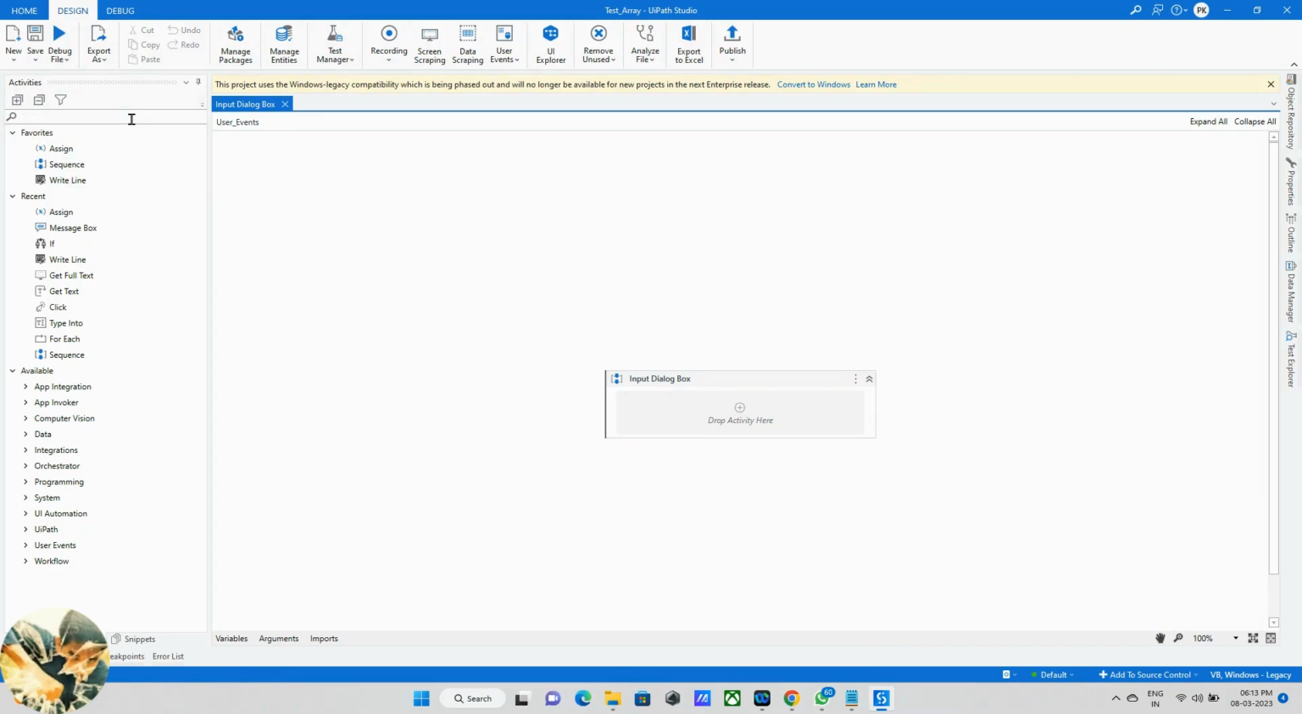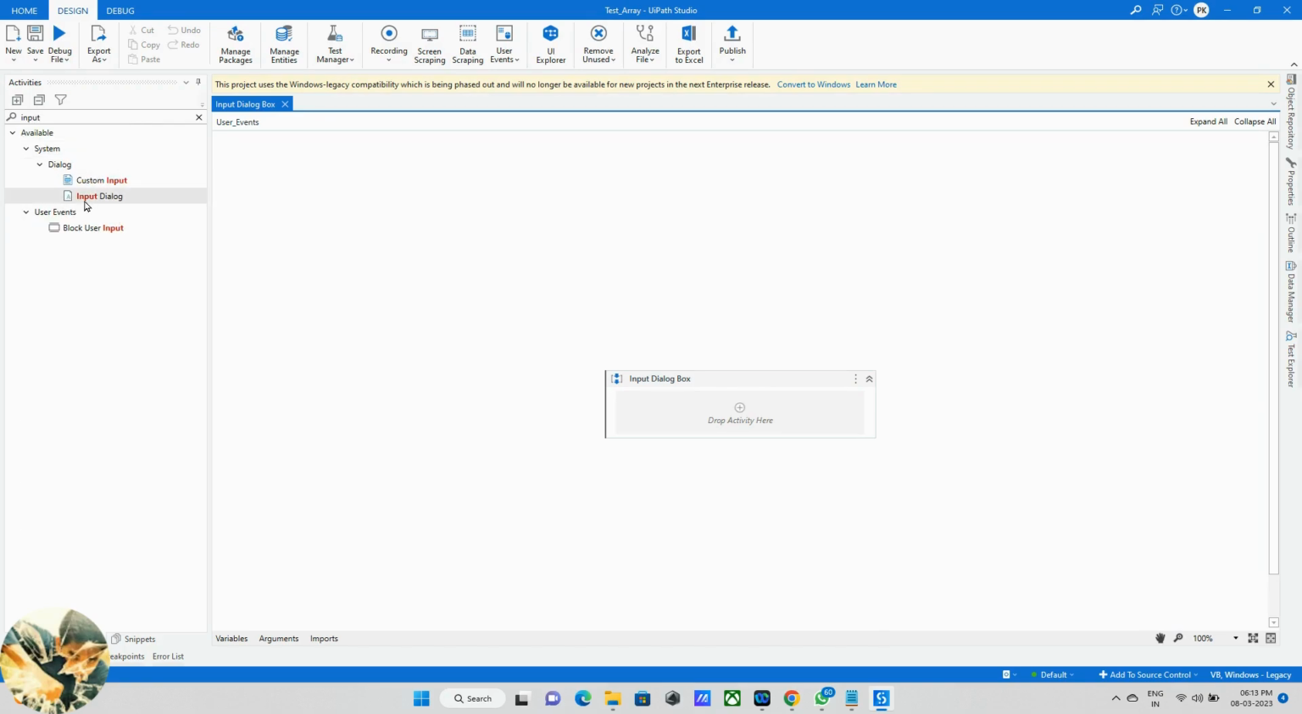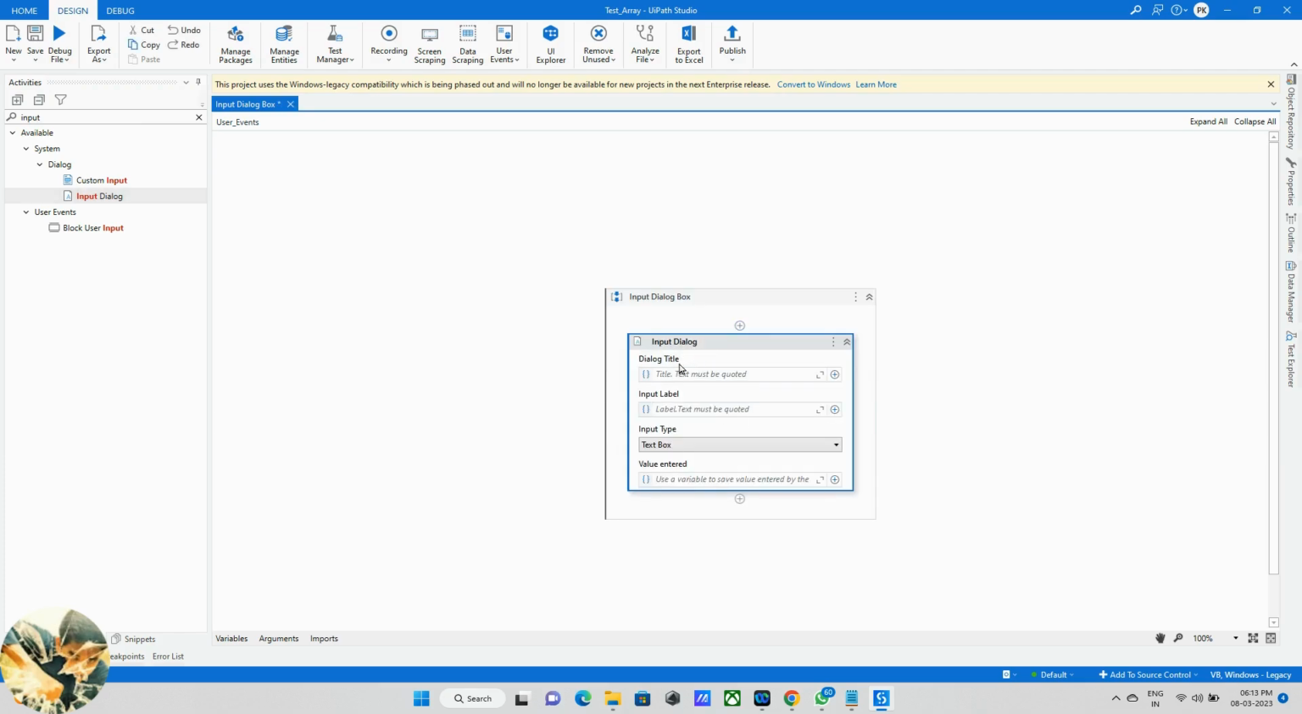First of all, we need to take the input dialog box activity from the activity panel, and drag and drop it. We can see the dialog title, input label, and the text. Here we have two types of input: one is multiple choice and one is the text box. And the value entered is whatever value the user enters, which we can store here.